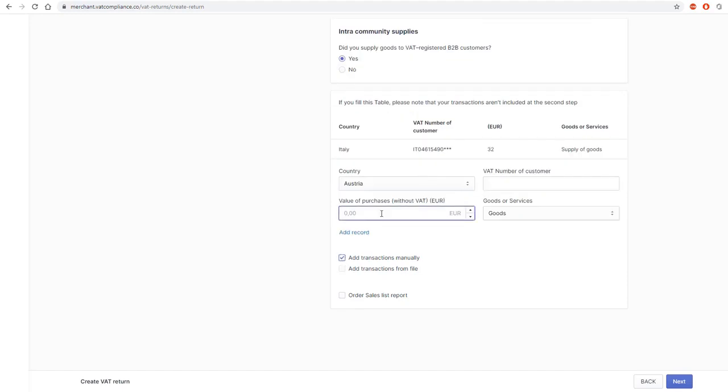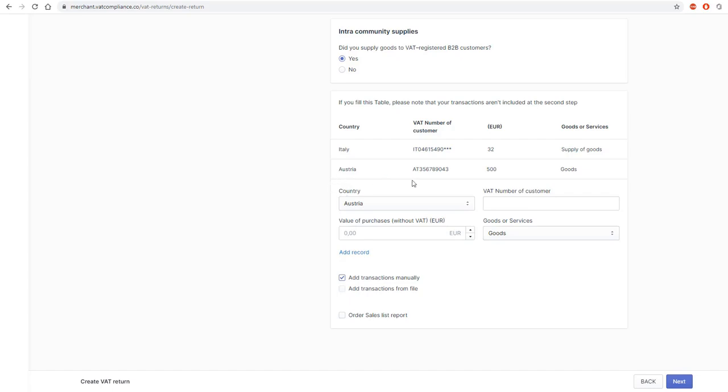Let's also imagine that besides this transaction we had another one and add it manually. For example, we sold goods to Austria for €500. We only fill the sum and the VAT number of the customer, an Austrian one. If the customer doesn't have a VAT number, such an operation will be normally subject to our VAT and will be included on the first step of filing the VAT return.